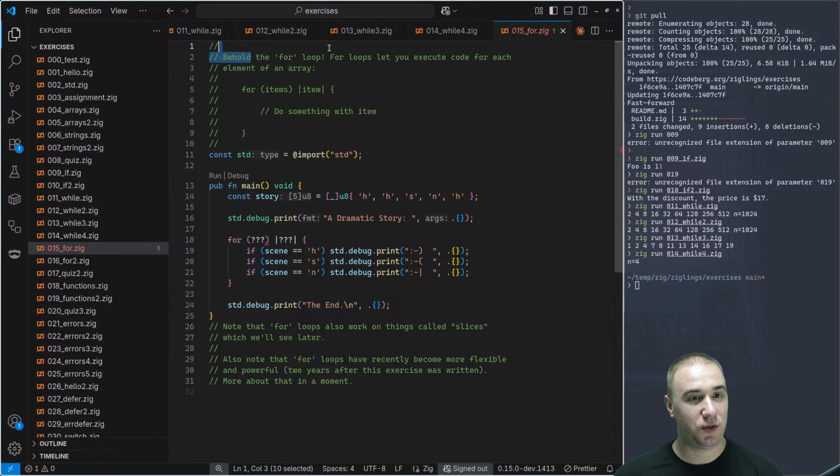Next. For loop. Behold a for loop. For loops let you execute code for each element of an array. We have the iterated extracted element between the pipes. And what do we need to do? We have story, which is H, H, S, and H. I guess maybe that means something for writers. And then we print a dramatic story.